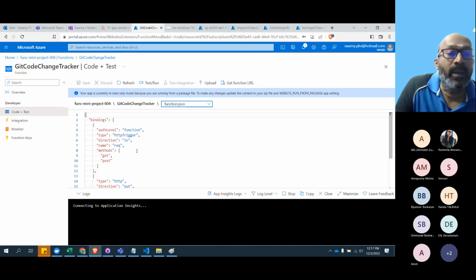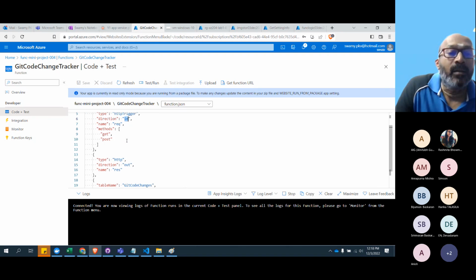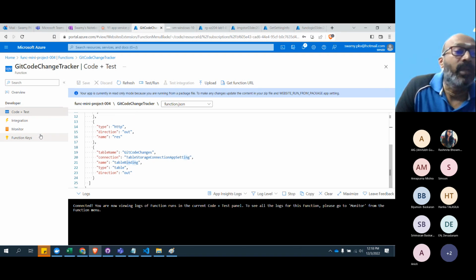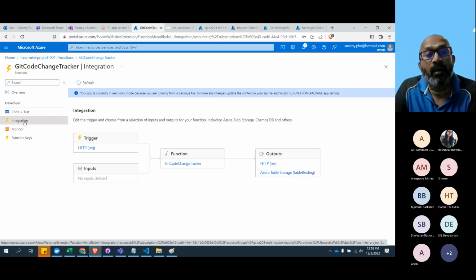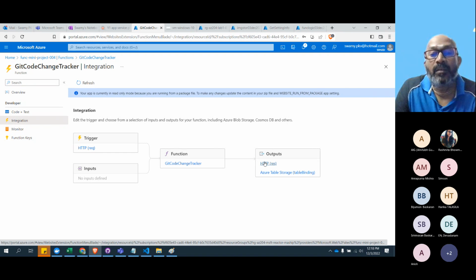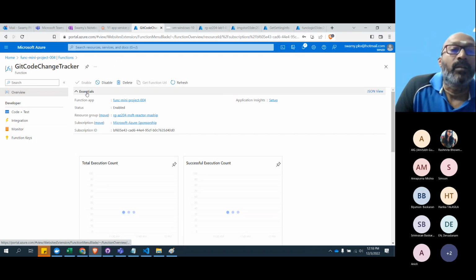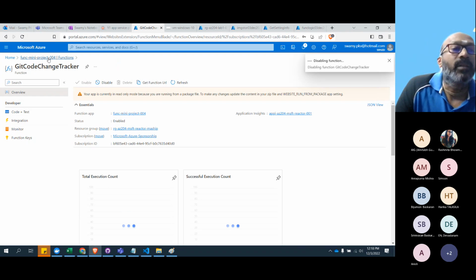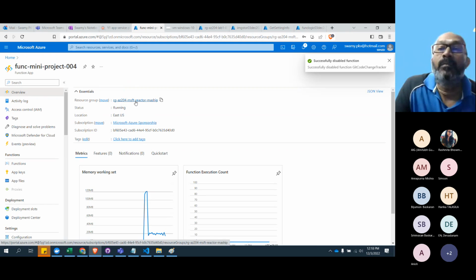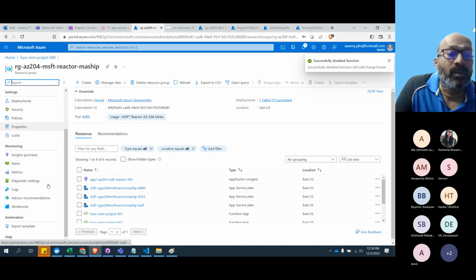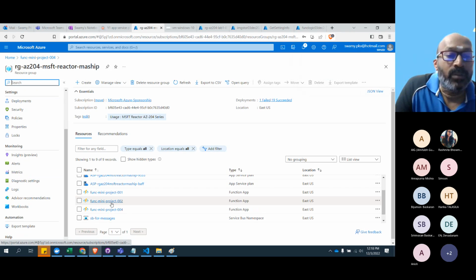You can see that in the bindings. It's an HTTP in and output. It's going to the table, so that you will see in the integration piece. In that integration block, you see the output and the input. And I think I'll disable this. Let me go back to another function. I think I'll go to this mini project 2.